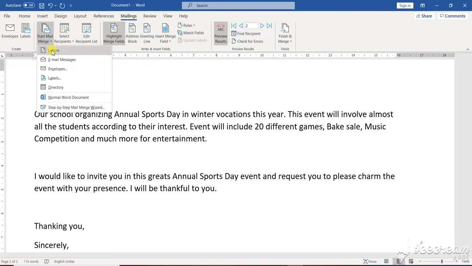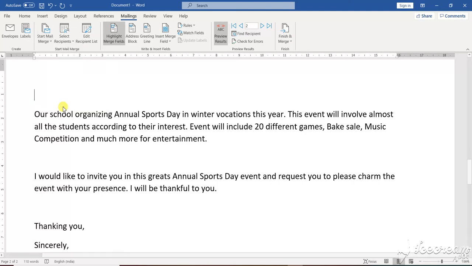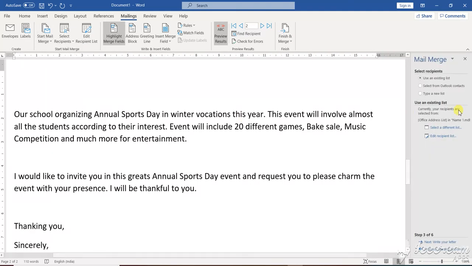What to mail? Letters, emails, envelopes, that means where you want to print the thing. Labels, directory. There is also the Step by Step Mail Merge Wizard, which you can do. If you click on it, you see a column will come. I'll show this mail merge wizard afterwards. First let us do it without the wizard option.